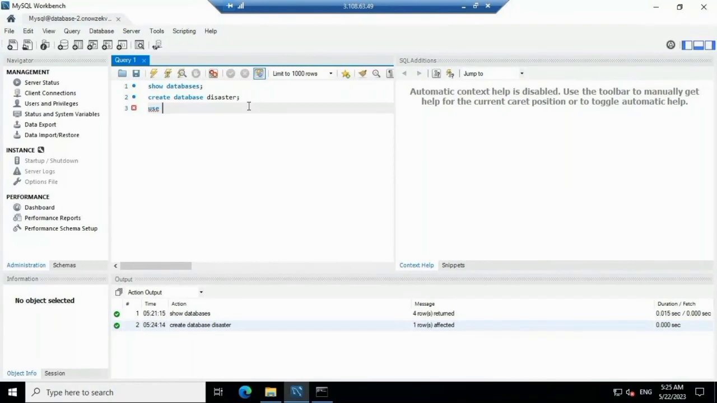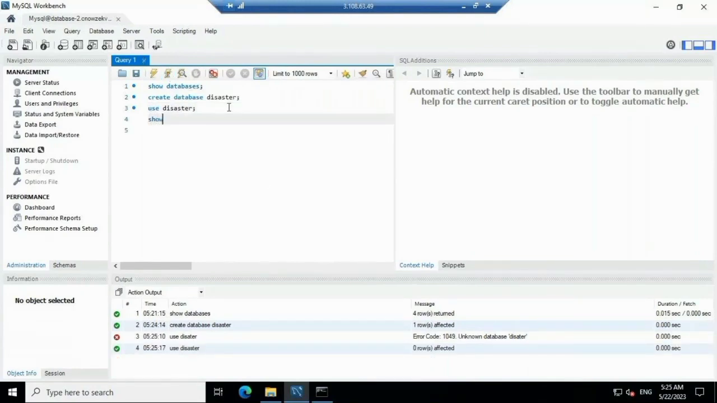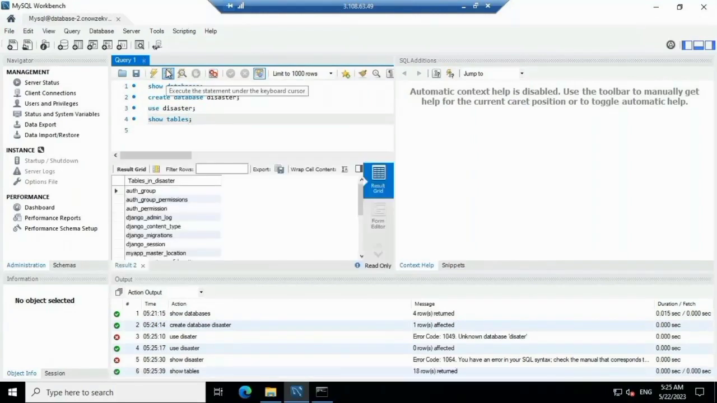And now I'll just use the use command, for executing the show tables command. Use disaster. Fine. Now let me run this command. Oh sorry, it's a spelling mistake. Now you can run show tables. You need to specify show tables. Fine. You can see the respective tables here.